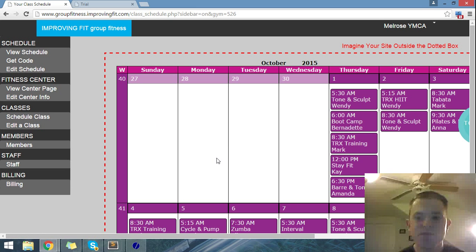Now that we're here, we see the schedule that is going to be for this facility and showing up on their site. And so now we have the options to basically go ahead and build and create that schedule. If you look at the sidebar on the right, you have the ability to view the schedule, get the code so you can put the schedule on your website or edit the schedule right here. You also have the ability to view your center's page and edit the information related to that page. Here's where you would schedule a new class or a new series of a class, and also the ability to edit the classes that you already have created.